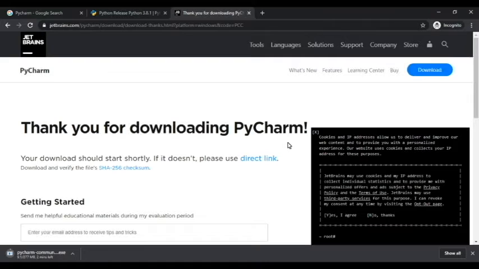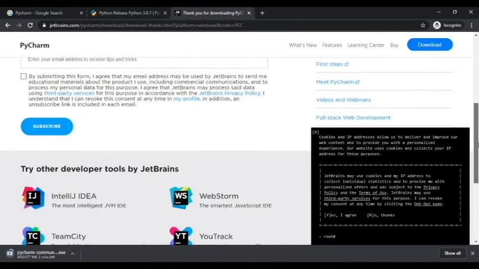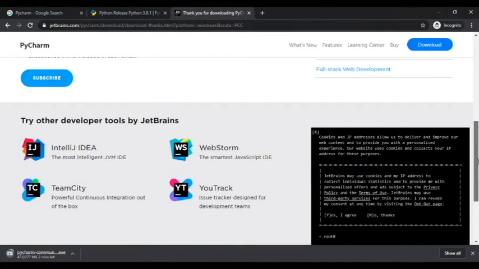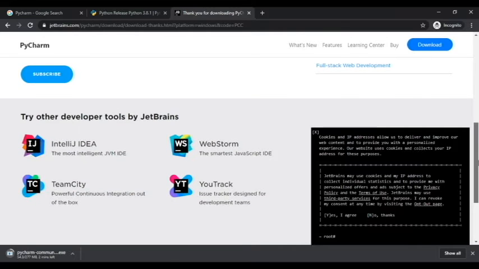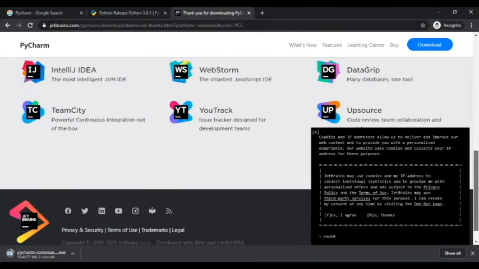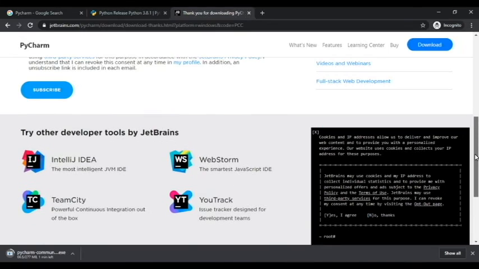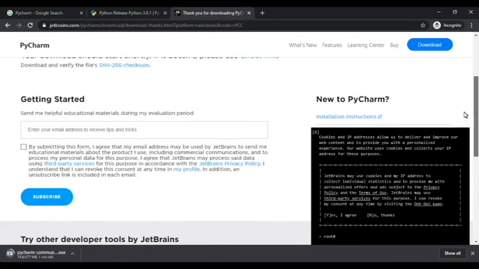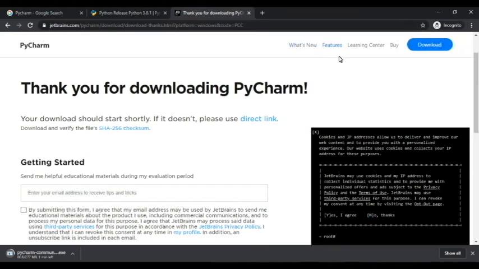And that will take a while as well. So what you can do in the meantime, you could probably look through some of the information that is posted on the website to see what other tools there are that you can utilize through this website. And in addition to that, you could check out the other information here, such as features, what's new, and so on, while that is being downloaded.